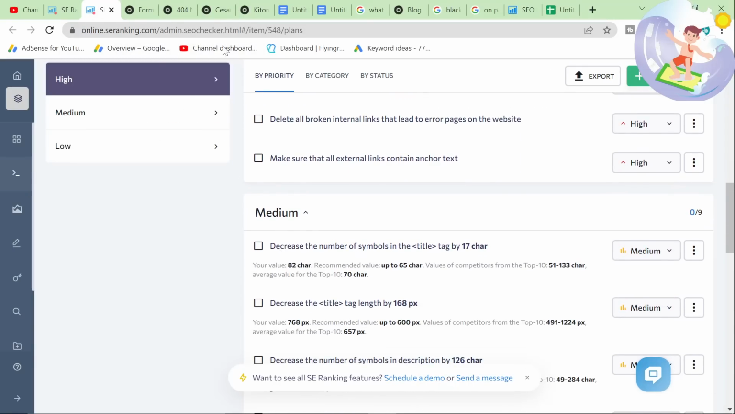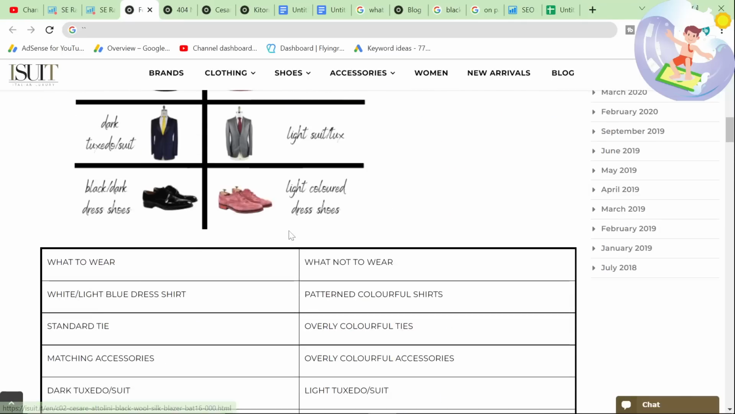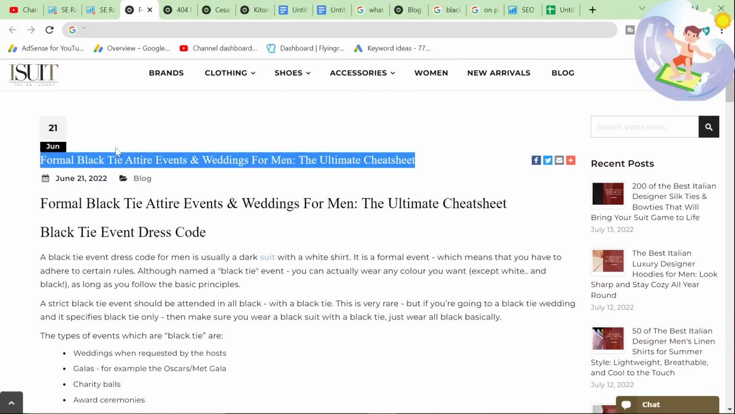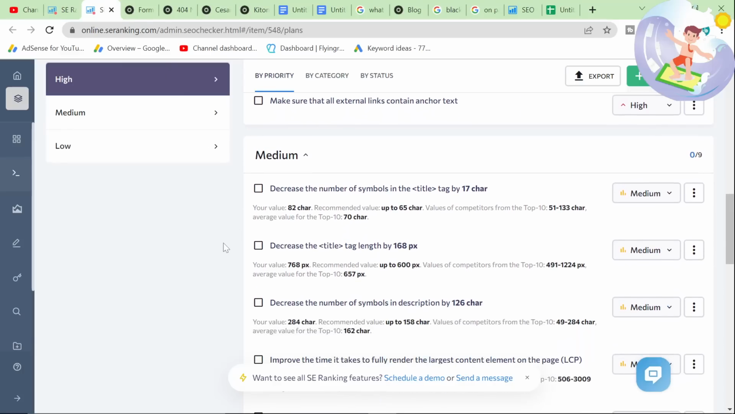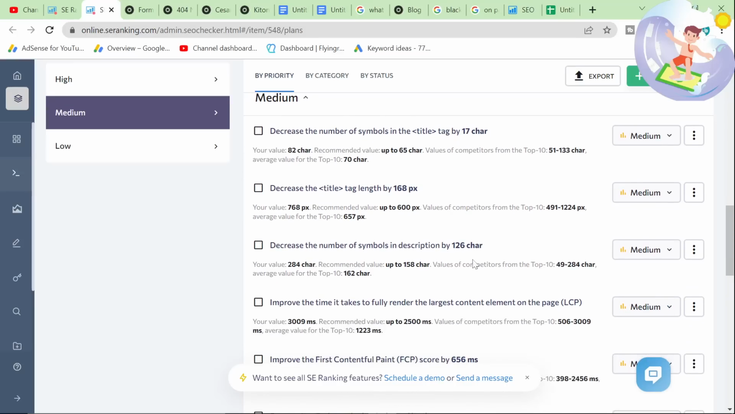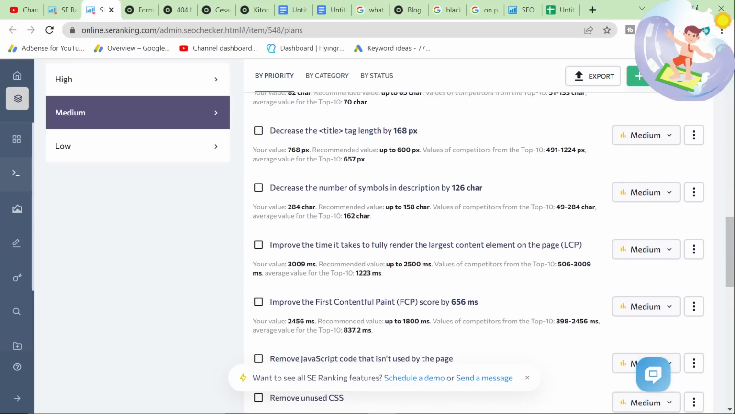Decrease the number of symbols in the title. So they're saying maybe the title is too long. I'm a bit of a keyword spammer, so I'm probably not too bothered about that, to be honest. And it is a Medium article anyway. Decrease the title tag length by 168 pixels. Sure. Decrease the number of symbols in the description. I didn't even write the description because Google takes it automatically.